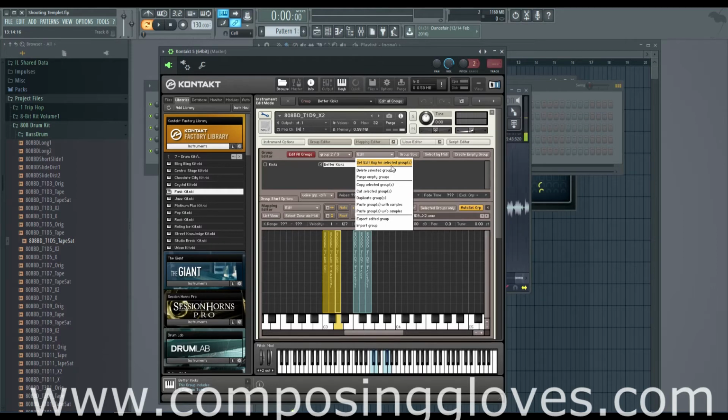I love knowledge bombs. But we have delete selected group, so that'll delete the group. We don't want to do that. We have purge empty groups. So it'll go through and it'll find all your stupid groups, no samples, and it will get rid of them. So bang, it'll just disappear. No more stupid. Wish there was a button like that in real life, right?